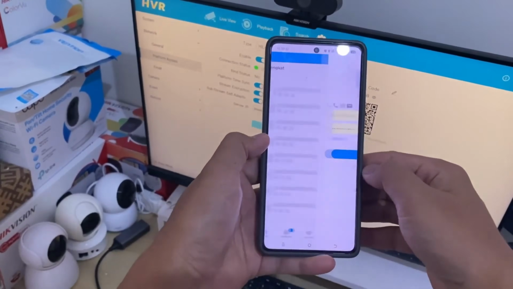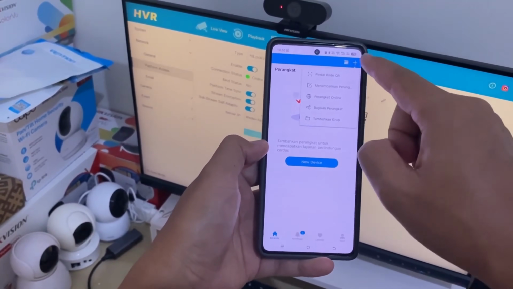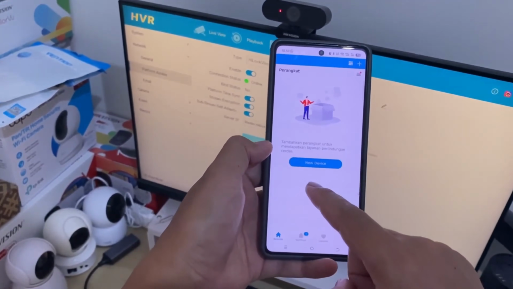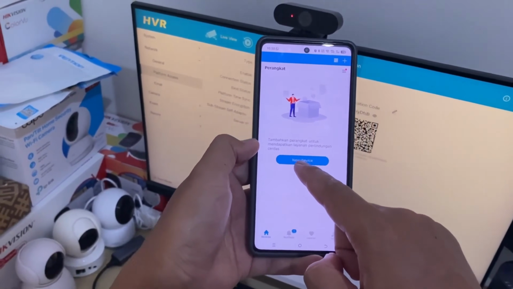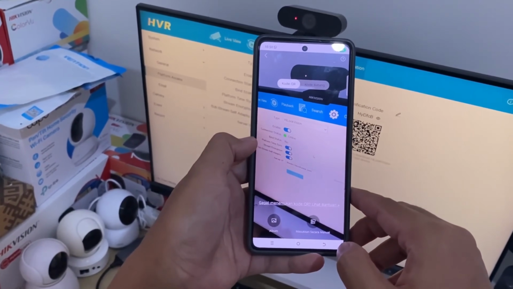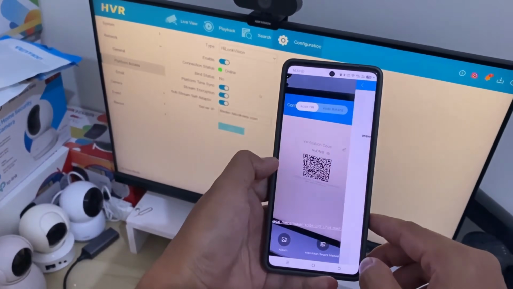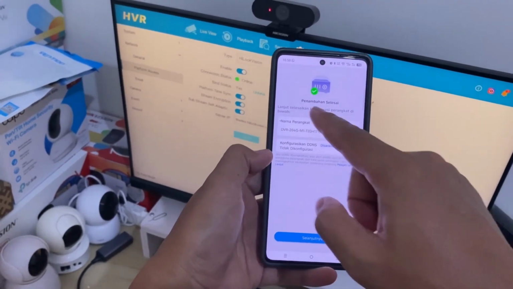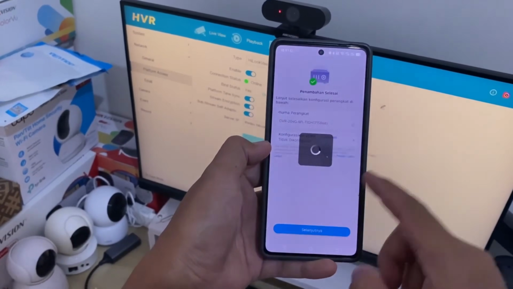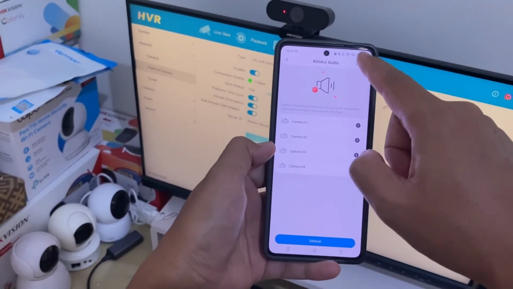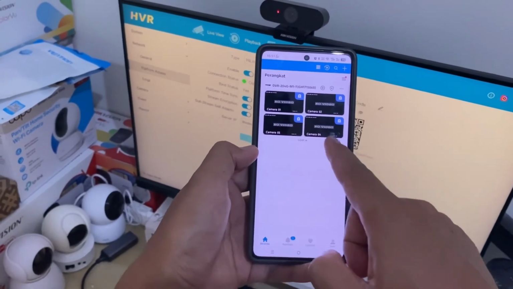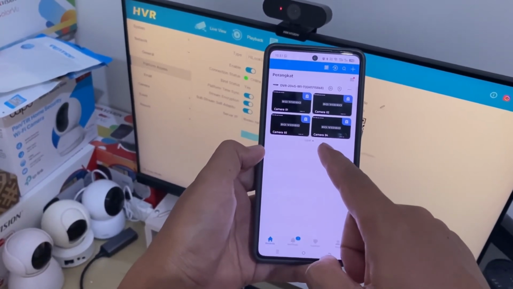Once logged in, tap the plus icon in the top right corner and select Scan QR Code. Alternatively, you can select New Device and choose Scan QR Code. Point your phone camera at the QR code displayed on your DVR monitor. Wait a few moments for the application to retrieve the device information, then tap Next. You can skip the audio option and the installer authorization prompts. The device is now successfully added to your phone.